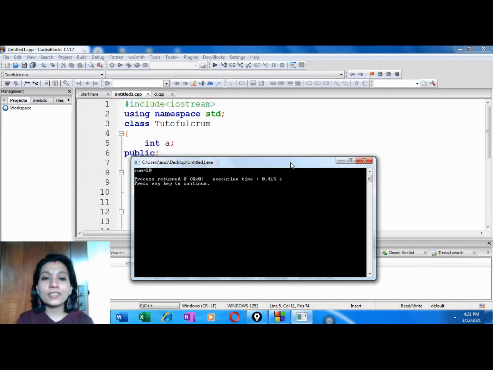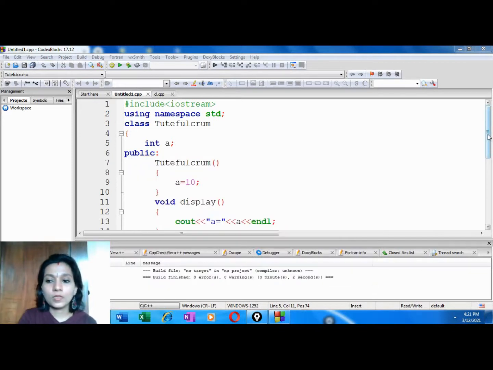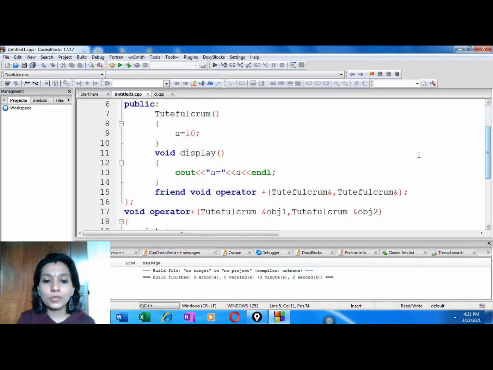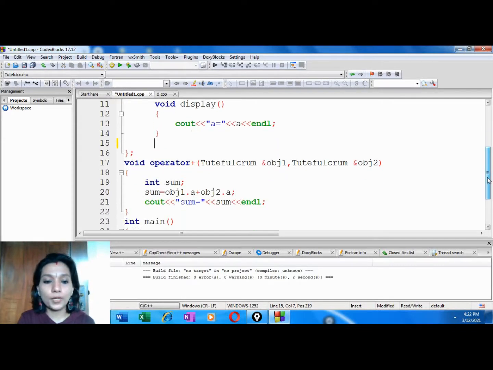Now let's see the second method, that is overloading the binary plus operator as a member function of the class. So we'll take the same example and we'll just do some modifications. So we'll keep the same class, we'll add the same data member. We will just remove this part. We don't want a friend function here. We will make use of the member function itself to overload our operator.